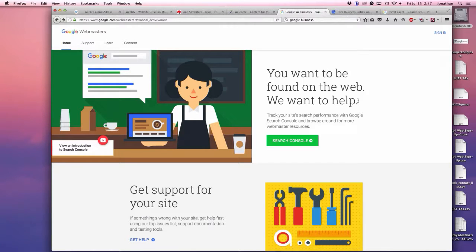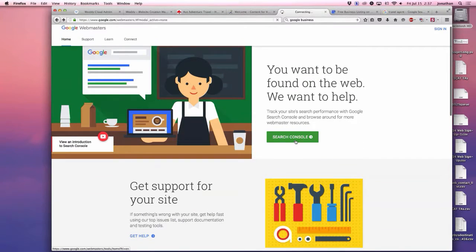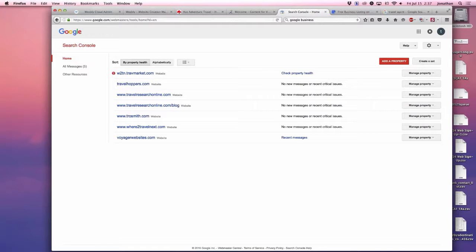So I can walk you through real quick the process of setting up Google Webmaster Tools. I guess I should have mentioned it's free. So if you have a Google account, you can set it up, and it's completely compatible with our platform. So let's take a look. Once again, google.com/webmasters, or just search for Google Webmasters, and it's the first thing. You'll be on this page. You can read more about it. We'll go ahead and click here.